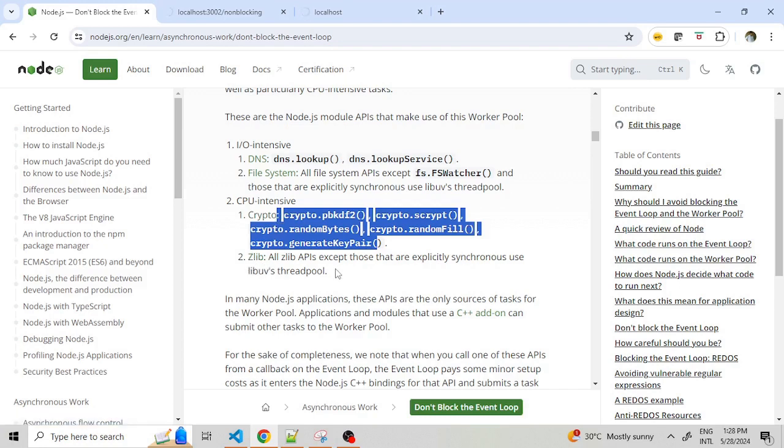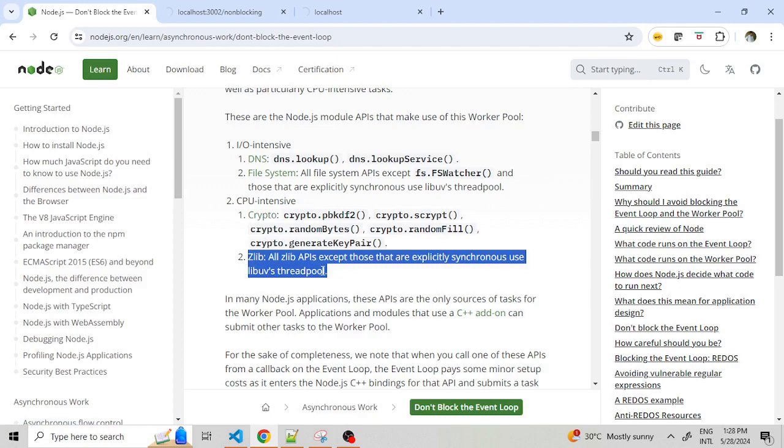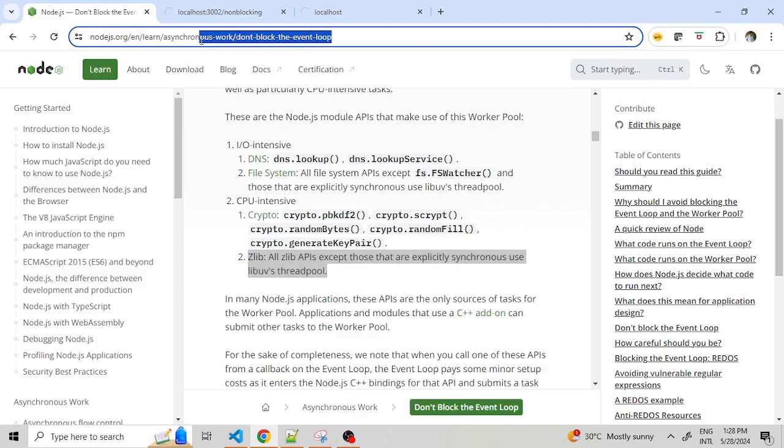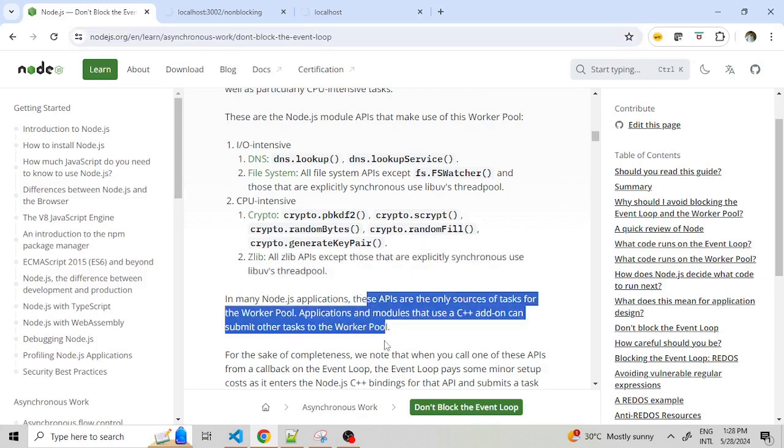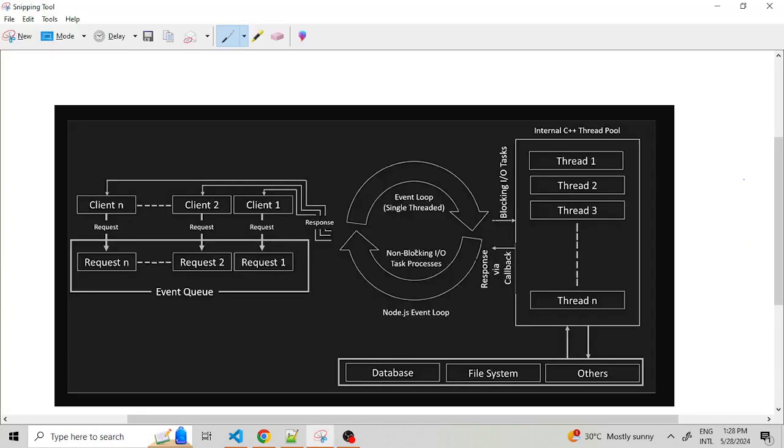Similarly, if we are using zlib, then in that case also the thread pool plays an important role. This is a very important URL, where it is discussed in detail what the event loop is, what the thread pools are, and how we should write our code to utilize this thread pool in a better way. It's a very important discussion in this URL, and our viewers can go through it. Now let's come back to this image.